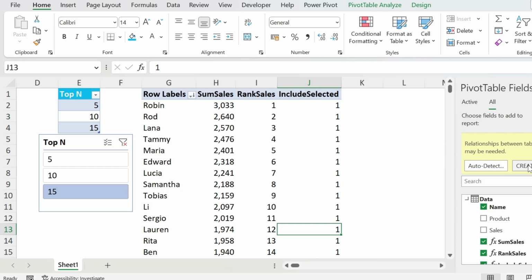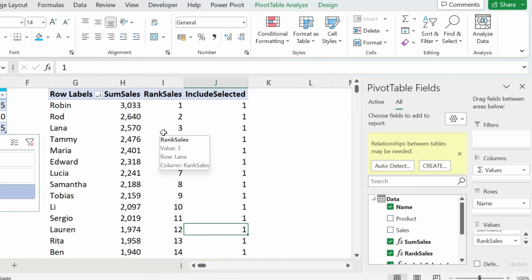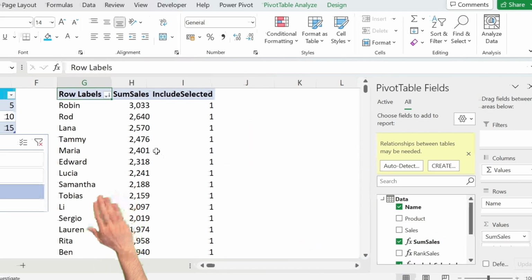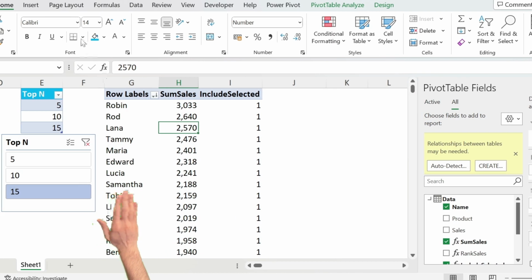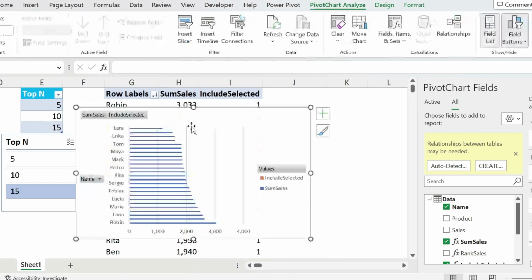Now it's time to add the chart. I'm just gonna remove the rank sales and I'm gonna add a chart. So this is my rank sales, bye bye. We're gonna add a chart. Click inside your pivot table, insert. Let's select a chart and this is my chart.